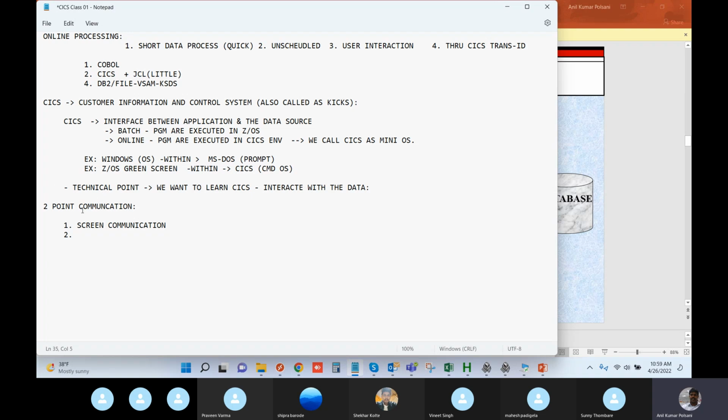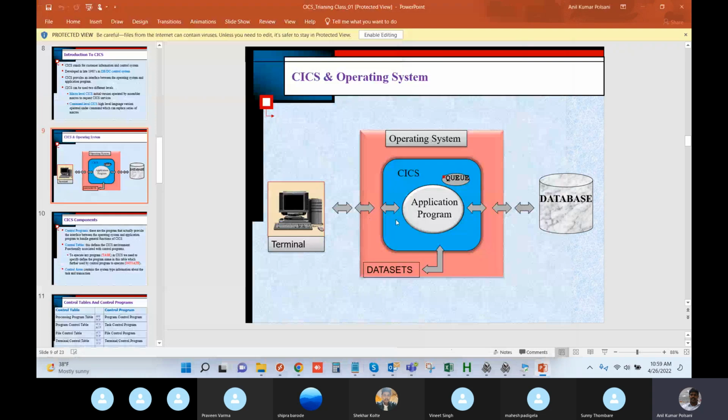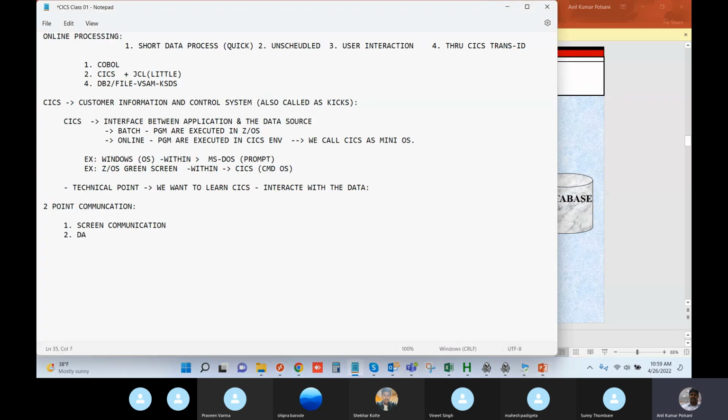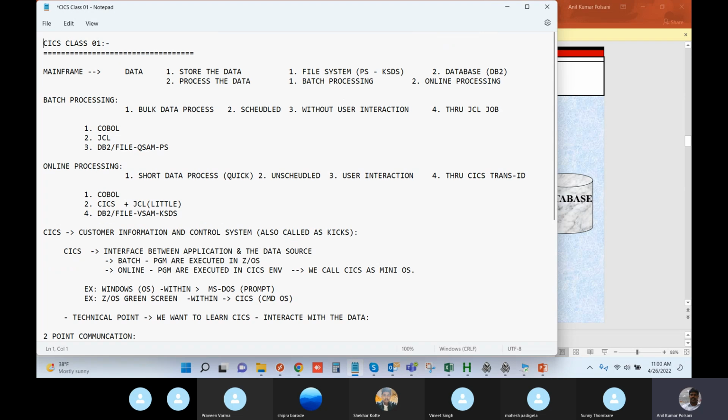So in CICS, you will be learning two things. First thing is about screen communication. That means how you need to get the data from the front end, the first part. Then once you got the data from here, because this is the primary source of input, once you got the input to your program, then you need to know how to do the data communication here. So in the screen communication, let me go back here a little bit.